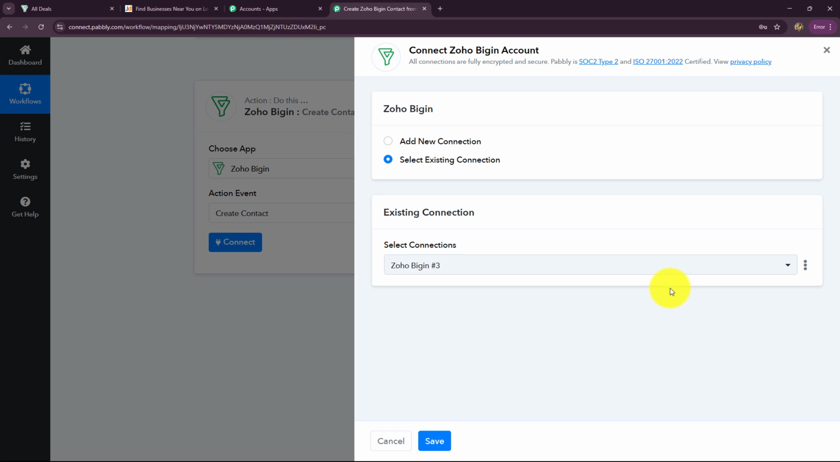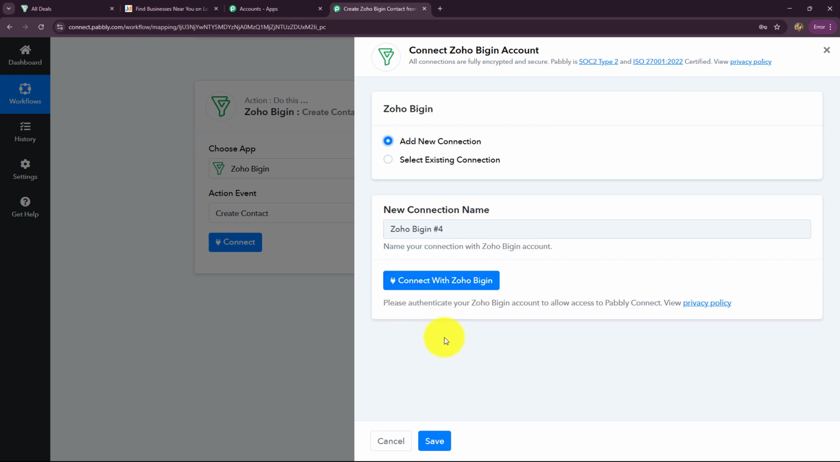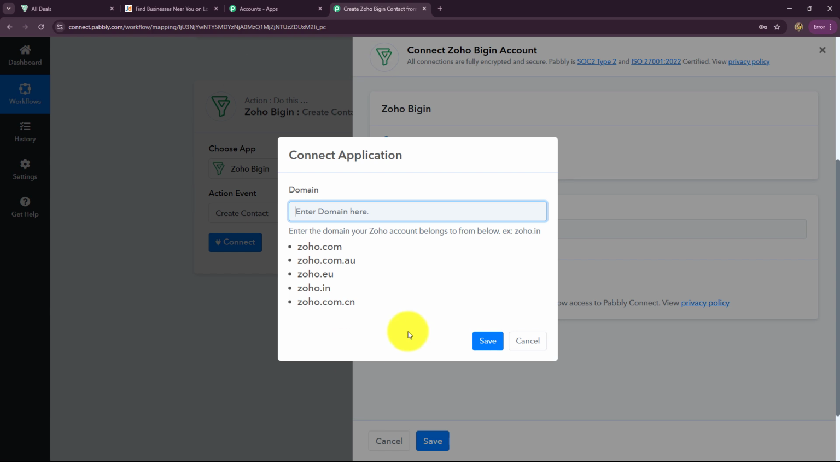Here we have two options for building this connection: add new connection and select existing connection. In case you already have an existing connection, you can just go with that. If you want to create a new one, I'm going to show you how to do it. For that, we'll click on add new connection. We'll click on connect with Zoho Bigin quickly, and we have to provide the domain.